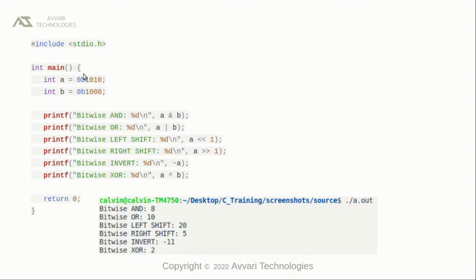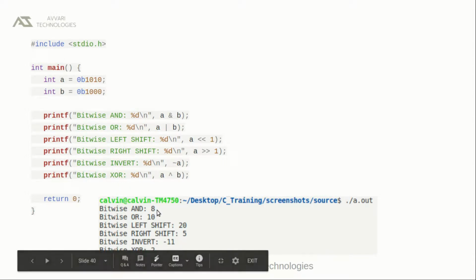A and B. 0 and 0 is 0. 1 and 0 is 0. 0 and 0 is 0. 1 and 1 is 1. So the value is 1, 0, 0, 0. That is 8. Here we can see the output 8.